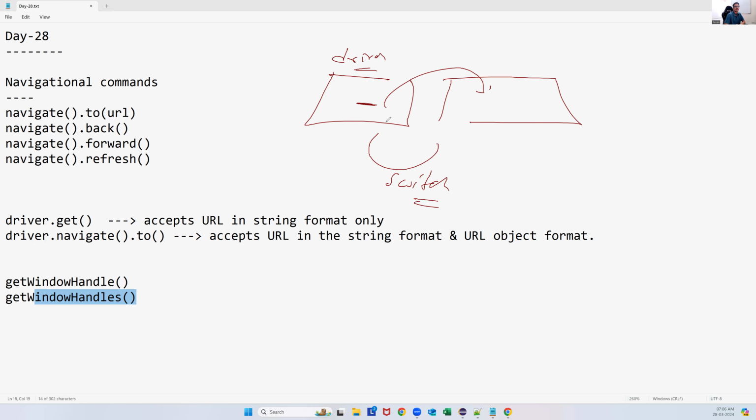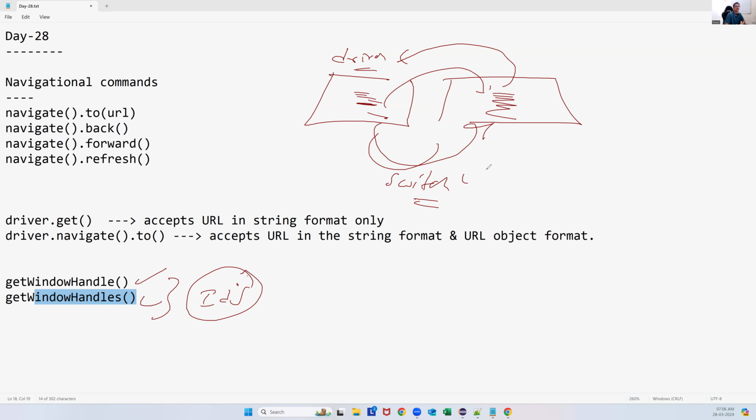So by using switching commands, we can go to the next page and then perform the operation. Again, if you want to go back to the previous page, we have to switch to the previous page, then we can perform the actions. So getWindowHandle and getWindowHandles both will return IDs, right? And these IDs we have to use along with the switching commands to switch between multiple pages. So why do we need to switch? Because our driver is focused only on one browser window at a time. It cannot focus on multiple browser windows. Okay, so let's see the use case, how exactly we use this in our automation.